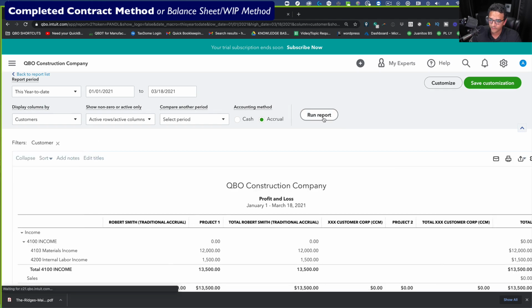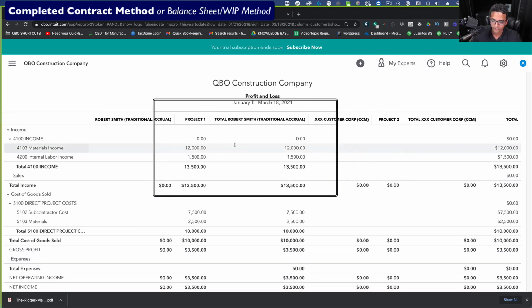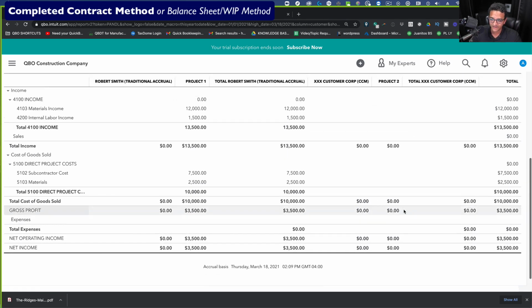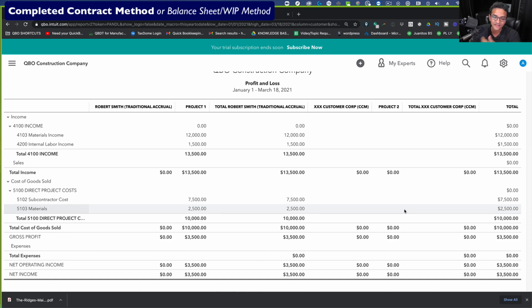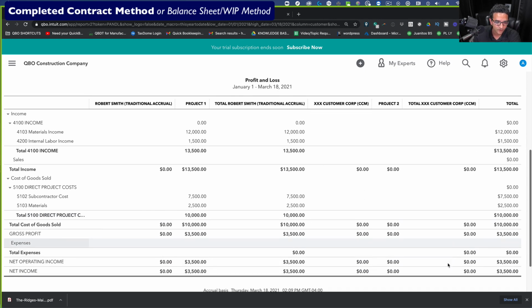So I'm going to click on run report and it shows up like there's a column for it. Okay, but there's no numbers. So it's a column for it. It's recognizing that it's a real job. Things are happening, but there's 0 on this side, 0 on this one. Why is that? It's because the project isn't completed yet.